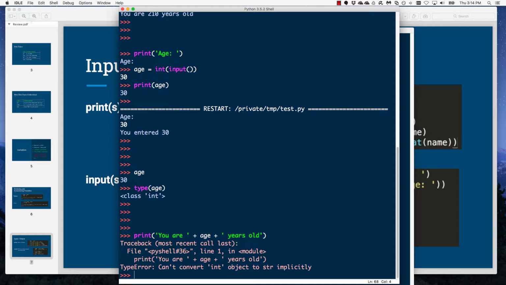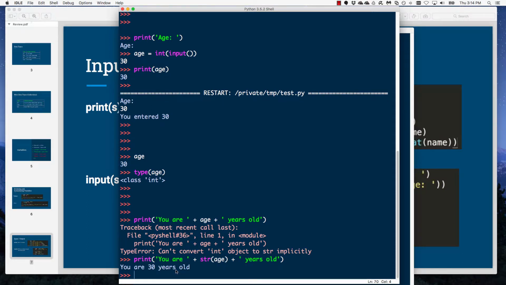So if we want to use string concatenation, we still can. We can say "you are", and we have to explicitly convert that to a string, and that'll make Python happy. Okay, so it'll change that for us.